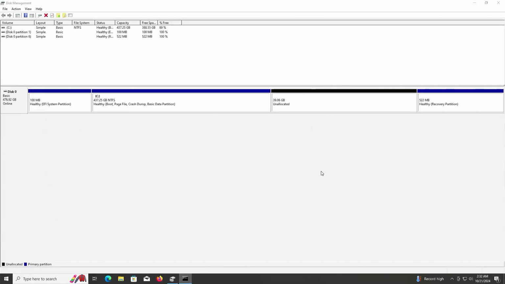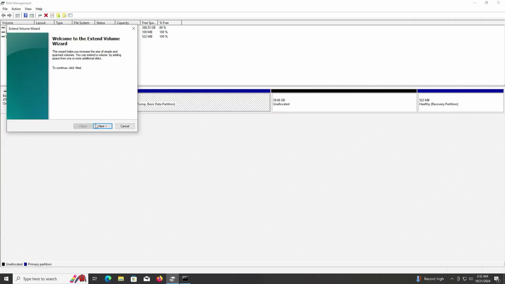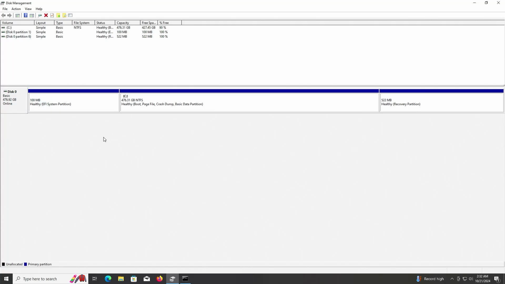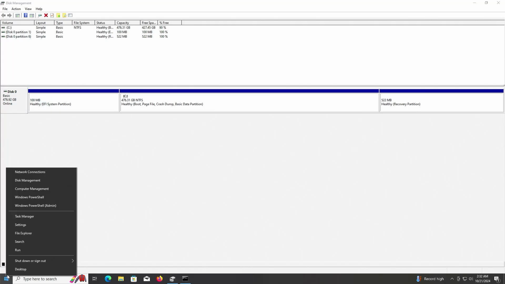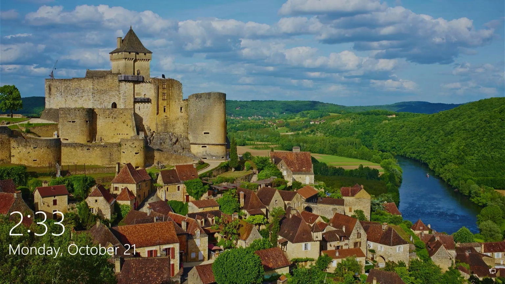Go back into Disk Management, extend your C drive. Next, next, finish. No need to make changes to BCD. And now I'm going to reboot. All right, it booted straight into Windows. So that's it. That's how you can remove FydeOS from a dual boot setup with Windows.